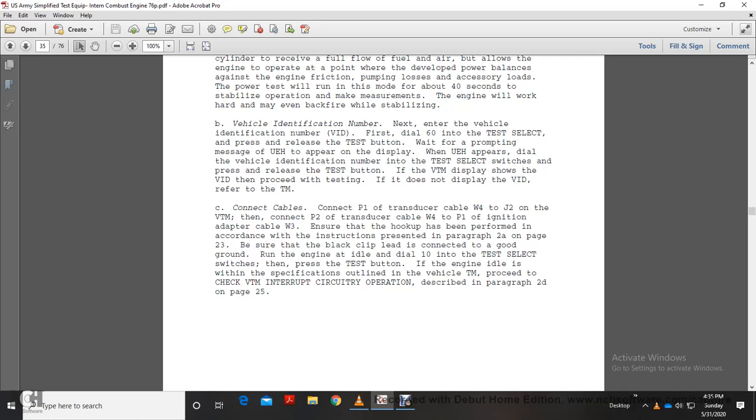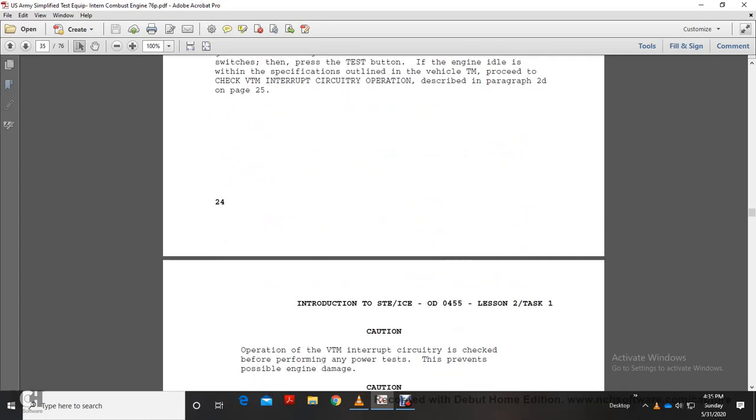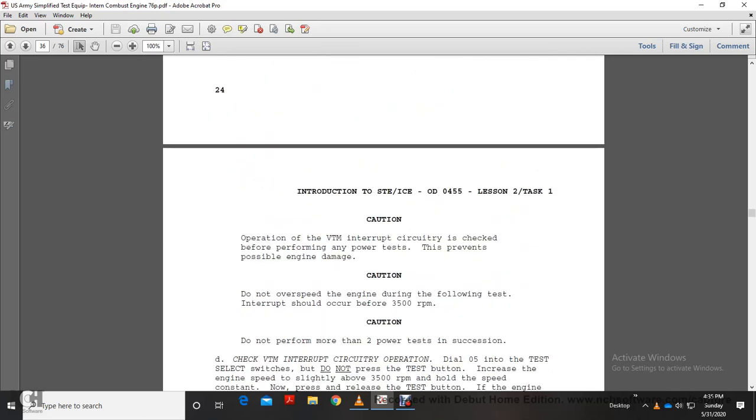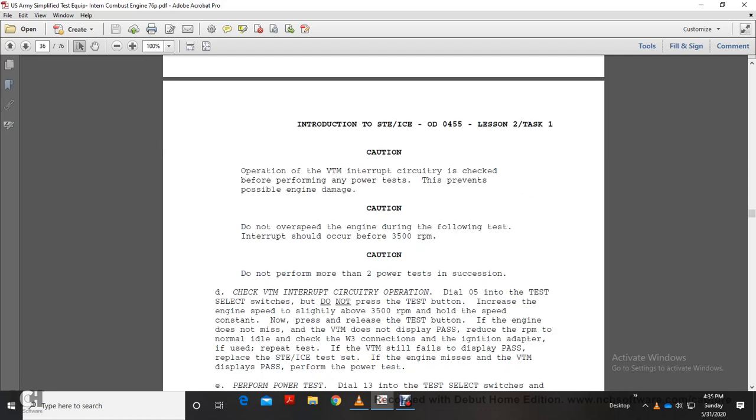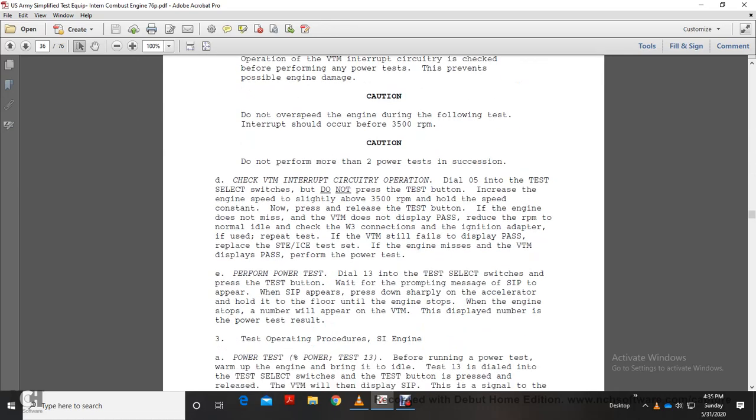Proceed with checking the vehicle test meter interrupt circuitry operation described in paragraph 2D on page 25. Caution: the vehicle test meter interrupt circuitry is checked before performing any power test and prevents possible engine damage. Caution: do not overspeed the engine during the following test. Interrupt should occur before 3,500 RPMs. Caution: do not perform more than 2 power tests in succession.